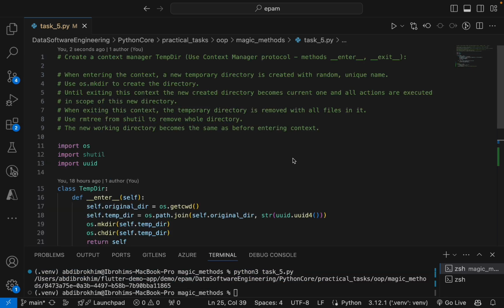Practical task 5. Create a context manager temp directory. Use the context manager protocol methods __enter__ and __exit__. When entering the context, a new temporary directory is created with a random unique name. Use os.mkdir to create the directory. Until exiting this context, the newly created directory becomes the current one, and all actions are executed in the scope of this new directory. When exiting this context, the temporary directory is removed with all the files in it.